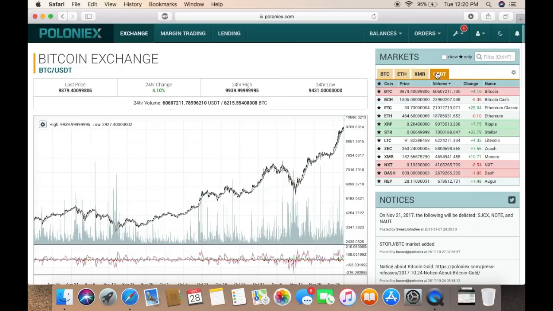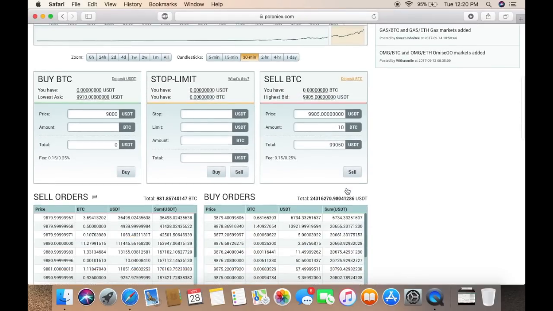Just to make it easy, let's go to US dollars. So say I want to buy Bitcoin right now. I click on Bitcoin. It's going to show me the price of $9,879. I'm going to scroll down here, and then you have three options: buy, a stop limit, and a sell. So what we're going to do is go to the buy, and obviously I do not have any US dollars. If you don't either, you can click deposit.